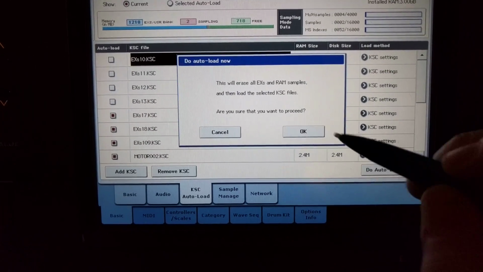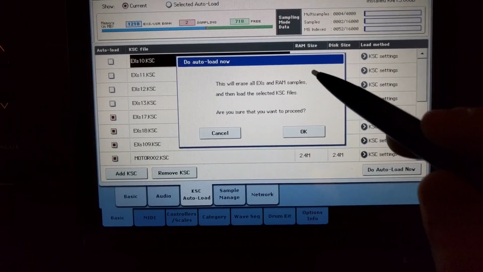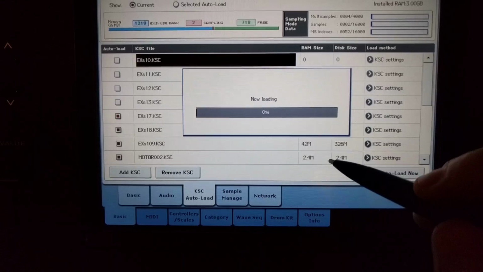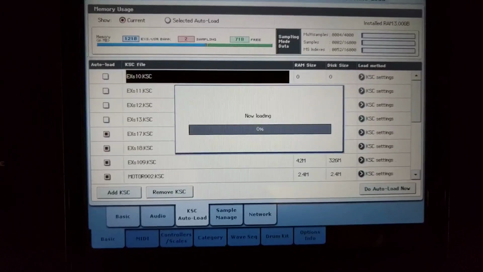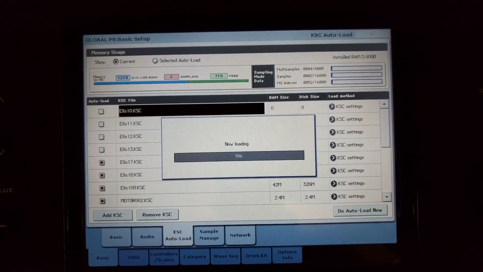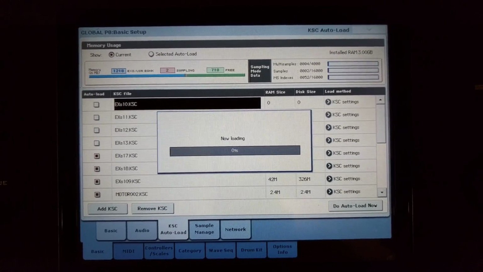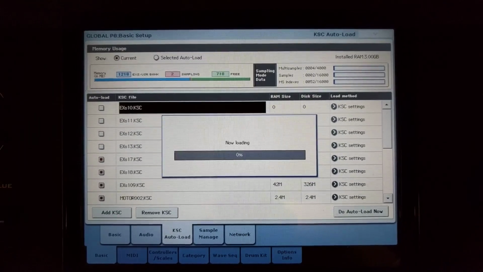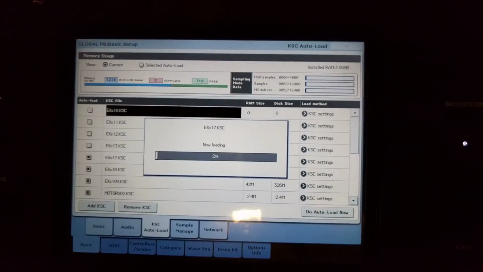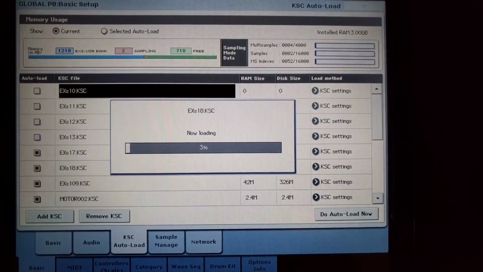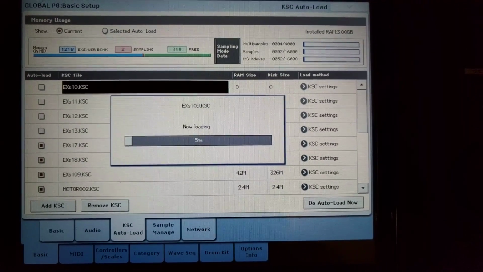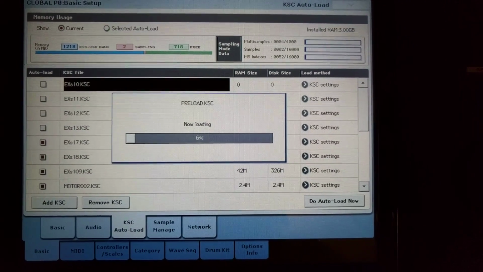If I click do auto load now, what's going to happen is it's going to erase all the stuff that's in your RAM, and it's going to load as though you've just booted up. So let's hang on for a minute while it does that. This officially is the most exciting part of loading the Kronos, right here. It's loading all your samples. Look at those delicious samples loading.